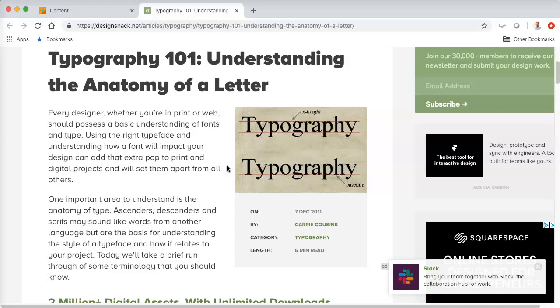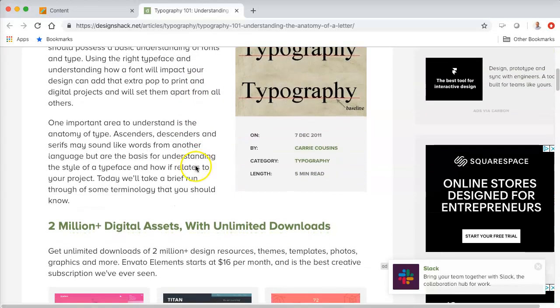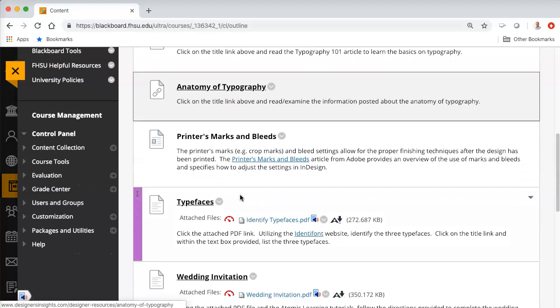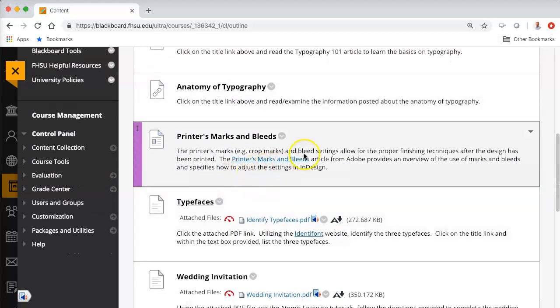Within each typeface there are all kinds of details that we probably don't pay a lot of attention to. As part of this module, you're going to learn some of the different details of what makes the style of a typeface different from one another. So I'd like you to read these different articles. There's also an article here about setting up your document in Adobe InDesign.